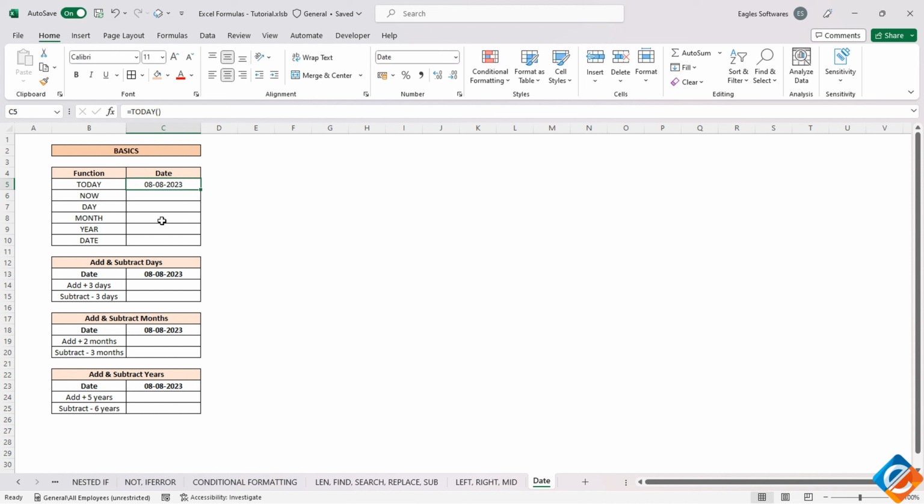For instance, if I open this workbook after 2 days, the formula will automatically update the current date to 10th instead of 8th. Next, we have the now function. It is similar to the today function, but it also returns the time along with the date. This means that, in addition to changing the date every day when we open Excel, the time will also update every minute when we refresh the Excel sheet or make changes to other cells.